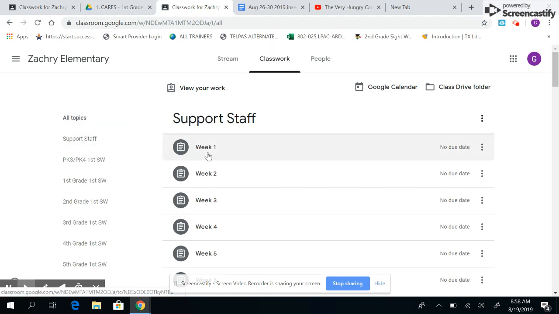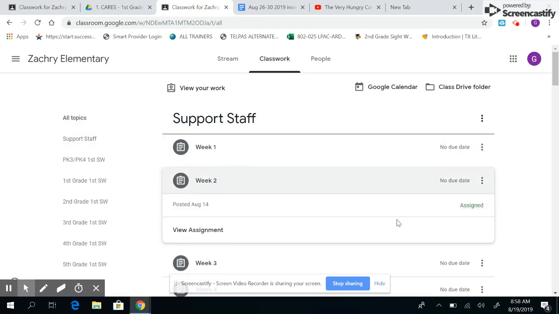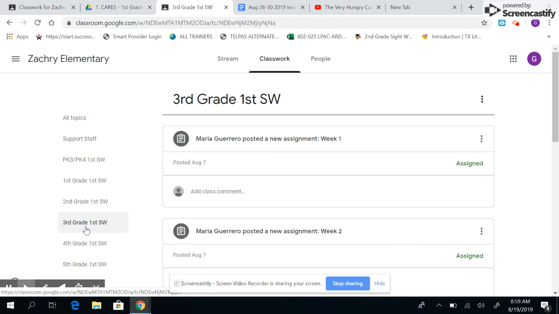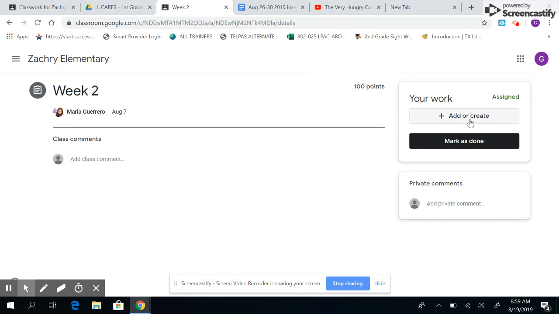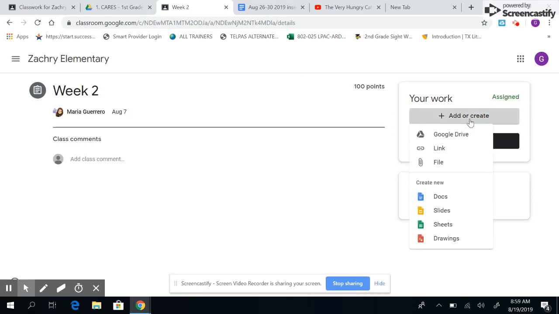So I'm going to go to support staff. I'm going to go to week 2. You go to the week that you need to. Again, your sections are right here. Maybe you're in 3rd grade. You can come to week 1, week 2. So I'm going to open up week 2. Over to the right-hand side, there's an add or create. I click on add or create.